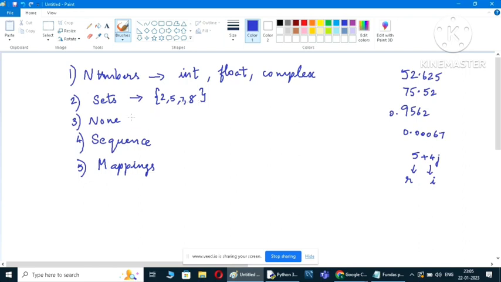Then you have a special data type called none, where you don't assign any value. When you say x is equal to none, which means nothing. As of now, I'm not assigning any value to the variable x. But maybe in future, I'm going to assign some value. I'm just introducing the variable to the program. So you can use none as a data type.